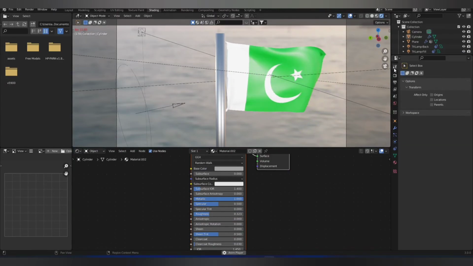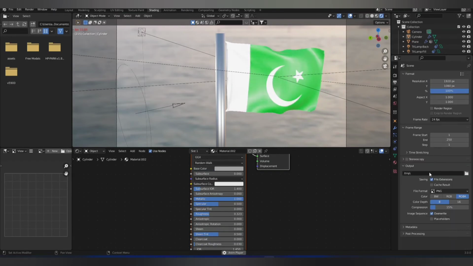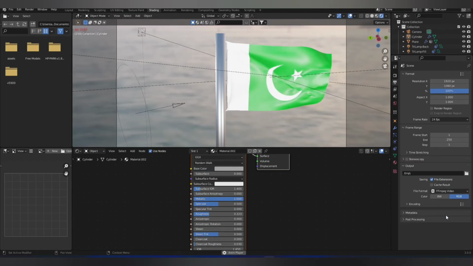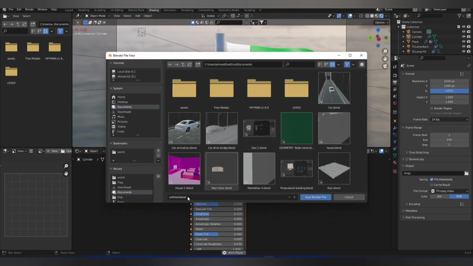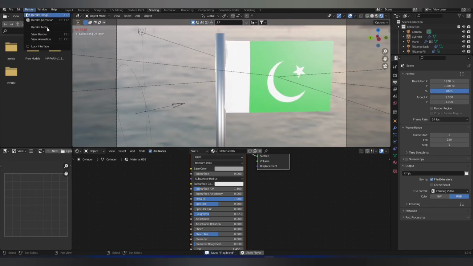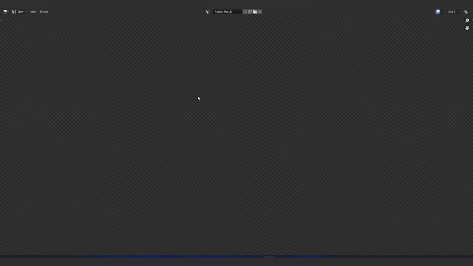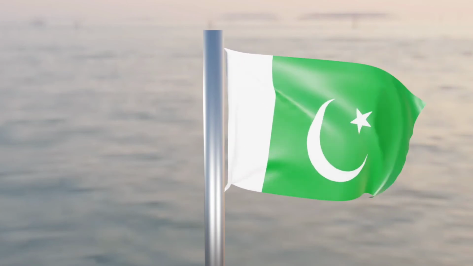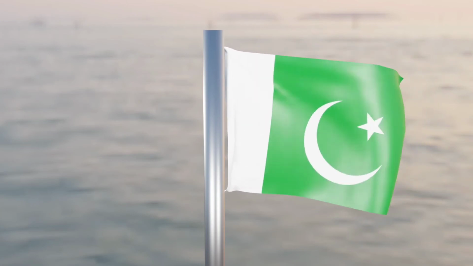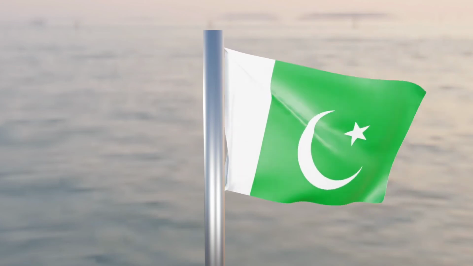Go to render mode and make this one radio and this one 24 fps. Now render this. First thing, you can save this file. When it is rendered, then we will be back. Render is completed. You can see the animation. You can see the pretty flags.